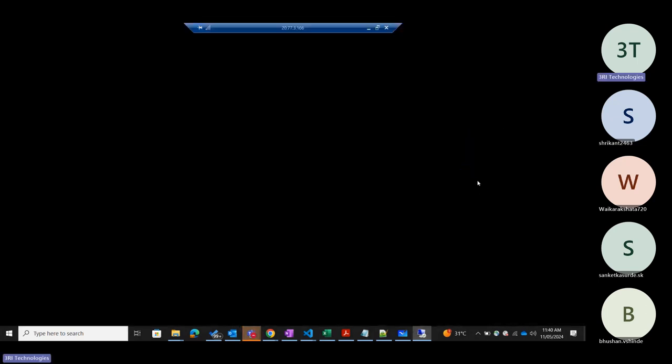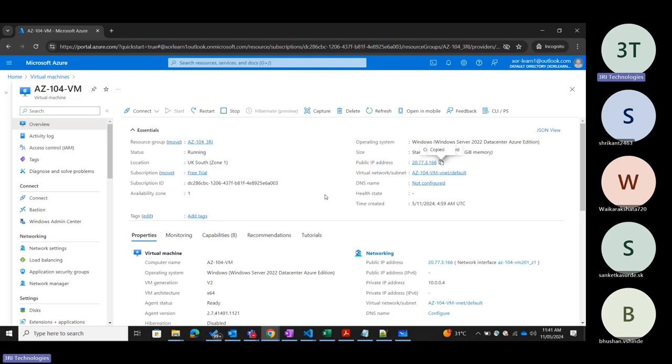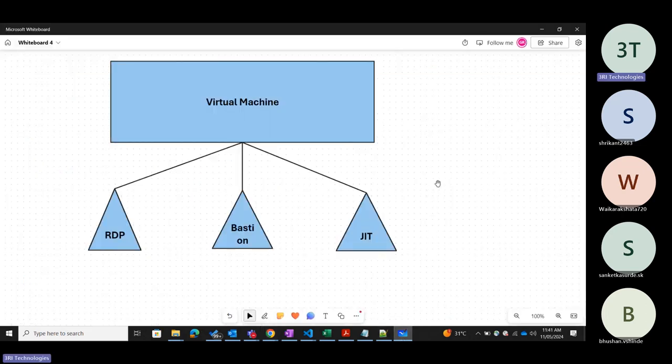Okay, so this will load, but at the moment we are not very much concerned about what it will display. It will just display a normal desktop, like the one you use. All right, so this is how you can do an RDP to a virtual machine. But Microsoft has introduced a couple of other options as well.